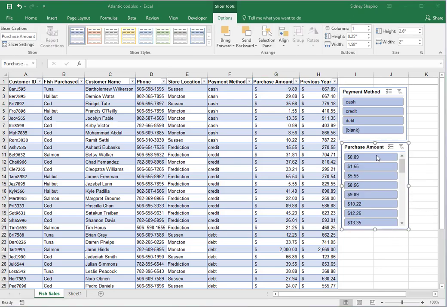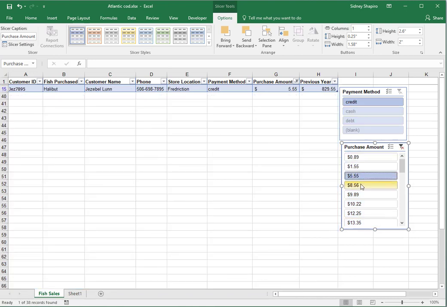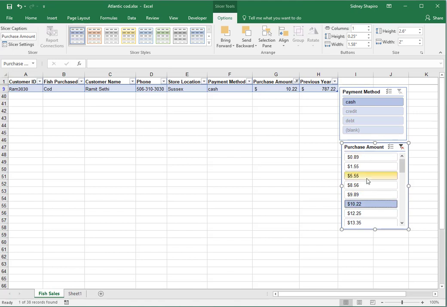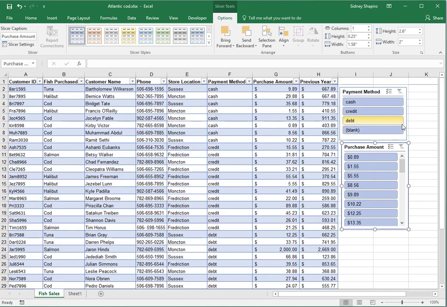Okay, so similar to what we had before, I have this new slicer, purchase amount. I can go through it and see the different items. The problem with this, though, is that unlike where it says cash, credit, debit, etc., for right now, each one of these represents one line, whereas these represent many lines, so I don't really want that. I want to be able to select multiple values at the same time.